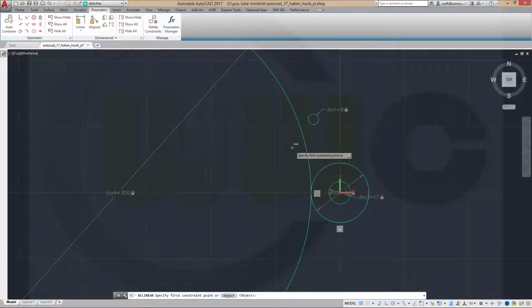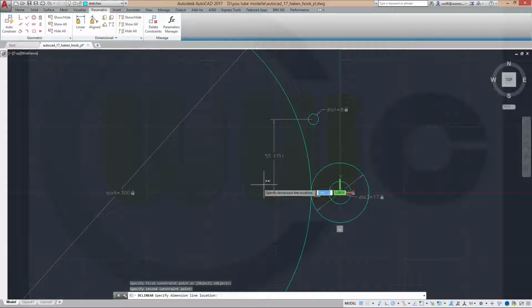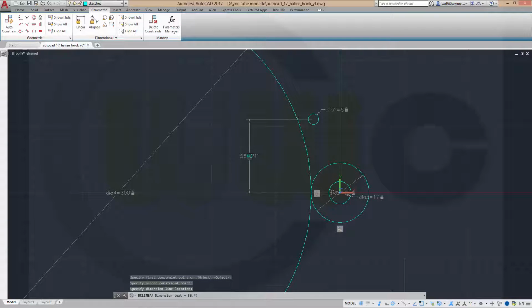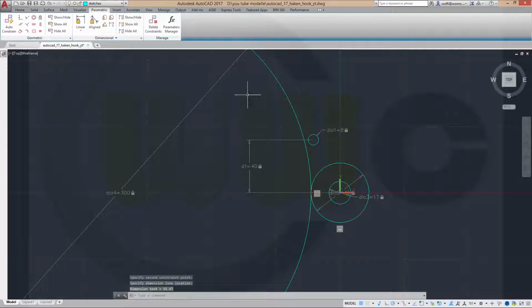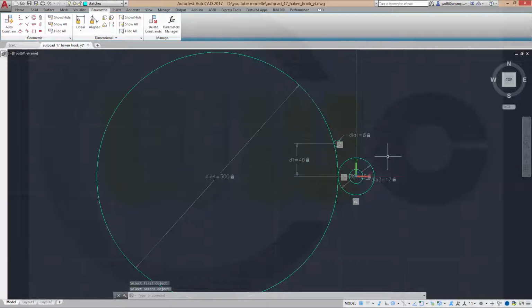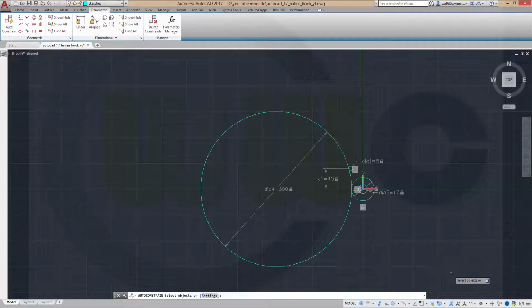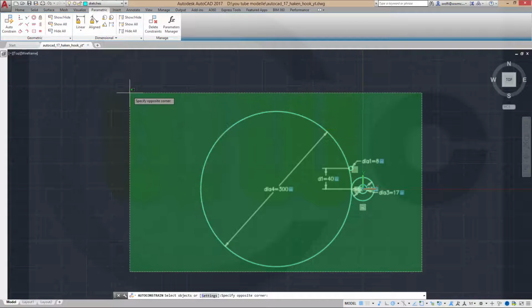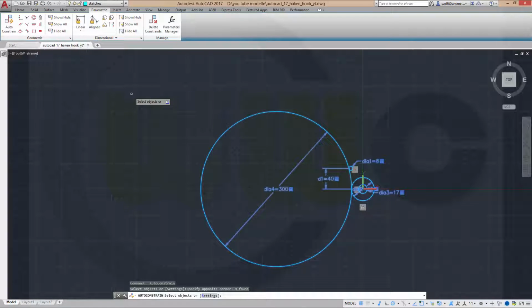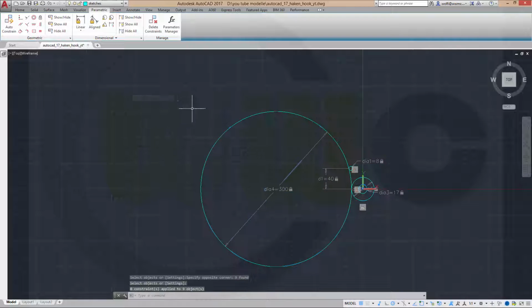There should be a distance between this circle and that one. And this should be 40. And there should be tangency between this circle and that one. Nice. Just make another auto constraint, just to make sure everything works.